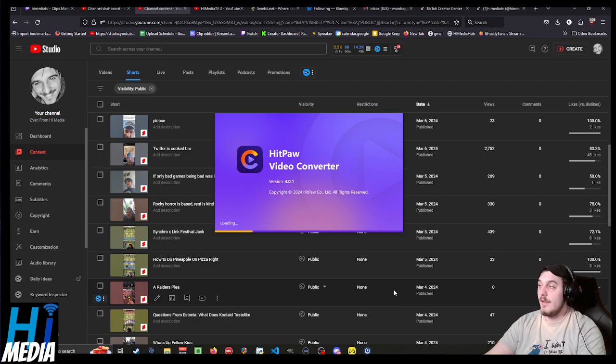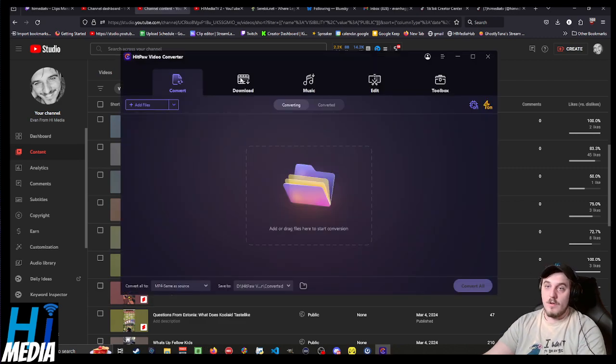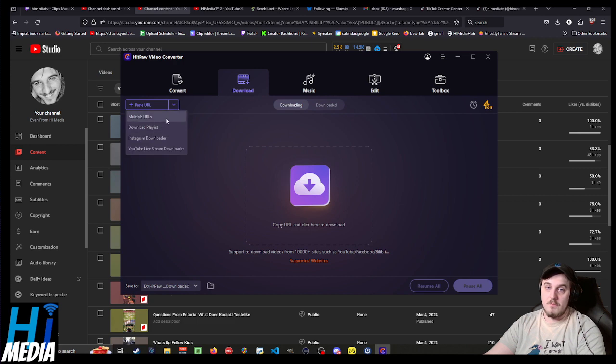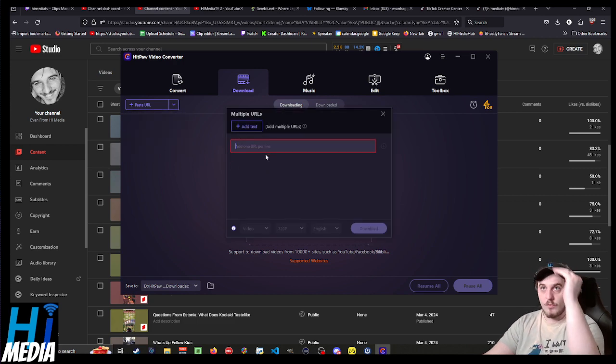Let the application load. You go to download. You click multiple URLs, and you just go through all of your TikToks and paste them here. Click download, and you go through the process of re-uploading them. You download them all here, and you re-upload them all to YouTube. It is an arduous and annoying process, but I promise you, it'll do it.